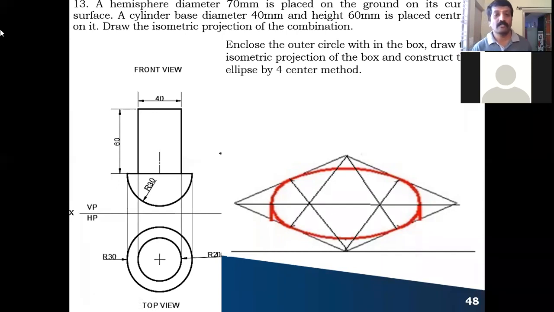Now before starting, you enclose these two circles in a box, which I have not done here. You can enclose these two circles in a box. First, as usual, let me draw the isometric projection for the base solid always. Which is the base solid here? Here the base solid is your hemisphere. Just as in the previous example, you have done the same thing.